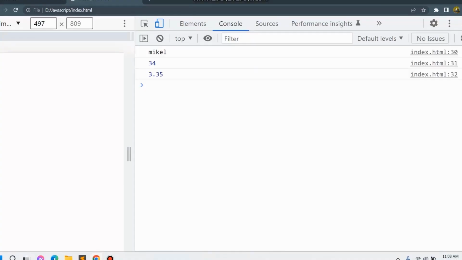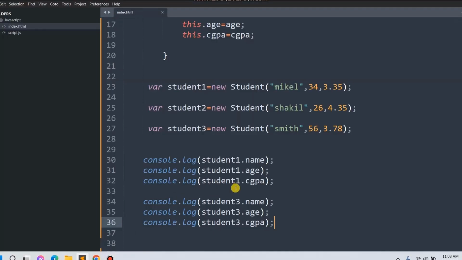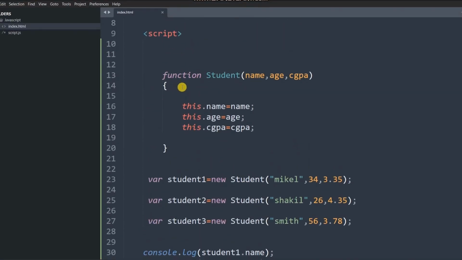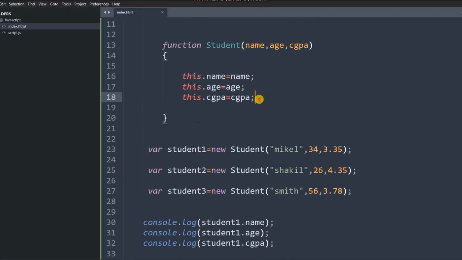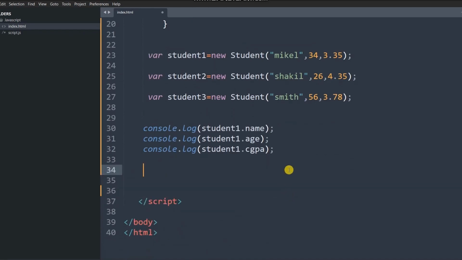Now if we refresh, we can see Michael 34, age 3.35 CGPA, and here you can see Smith 56 and 3.78. There is an easier way to print things using a constructor, and that is we can use another display object in this constructor. Let me just remove one of them.